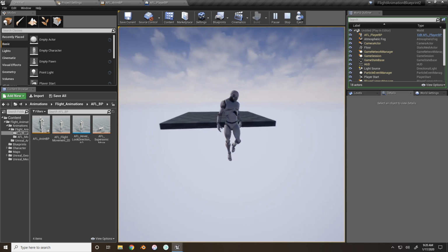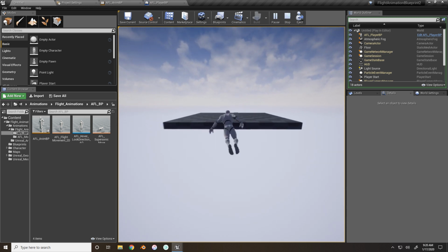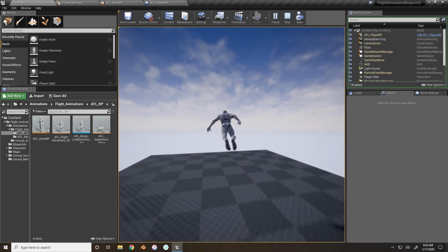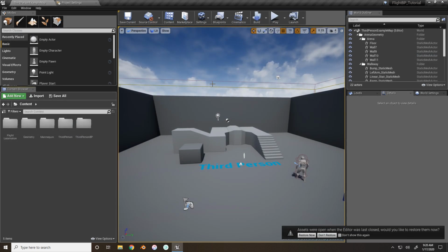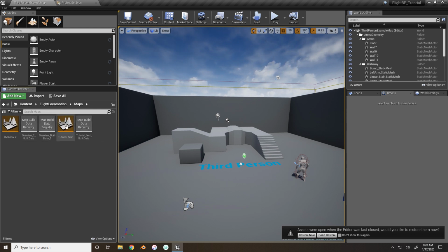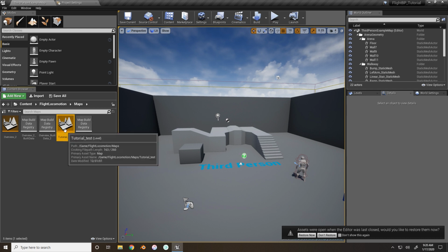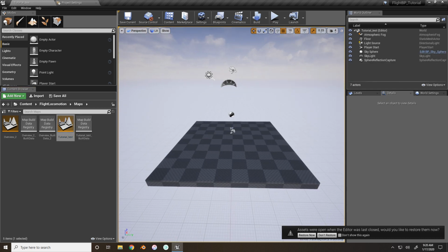So if you're 180 degrees around, you'll actually turn into that direction. So we'll get right into this. I have my third person project set up. I'll just go into the tutorial test environment that we created.